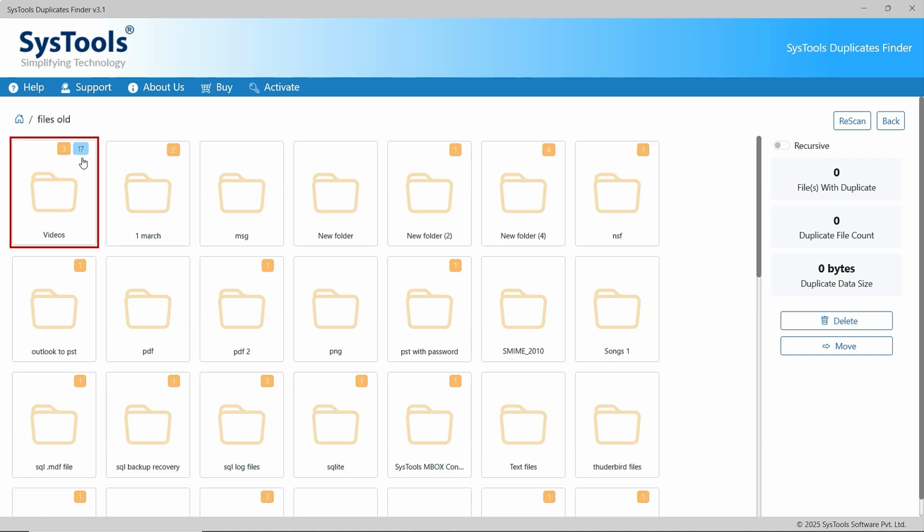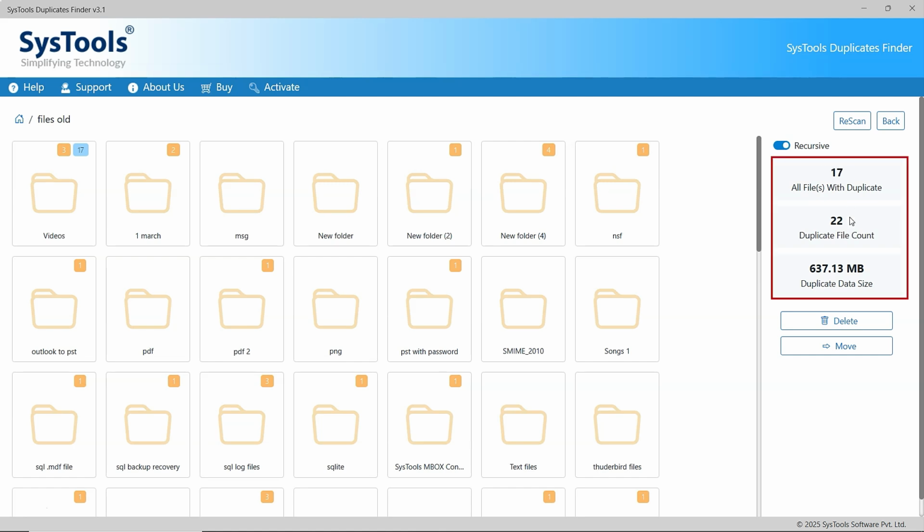You'll see blue numbers indicating the count of duplicate files. Now, enable the recursive option. Just below, you can view the total number of duplicate files and their combined size. Next, click the Delete button to remove the duplicate videos.